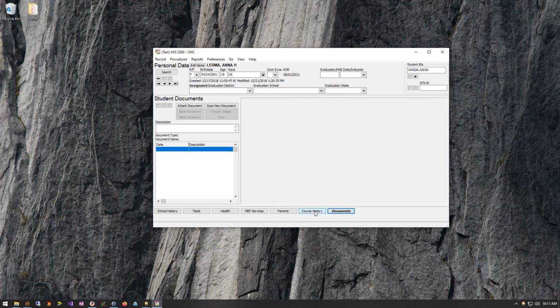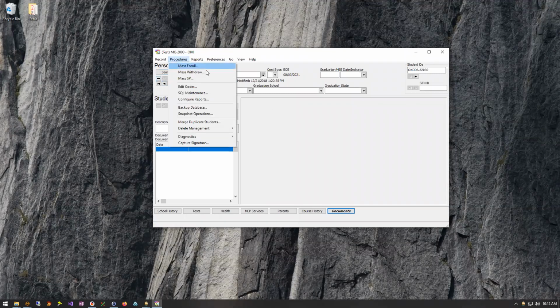Does anybody have any questions about just the basic things that we've looked at in entering data? There's nothing in the chat box. Okay, thank you. All right, so let's take a look at some of the procedures that you guys can use.